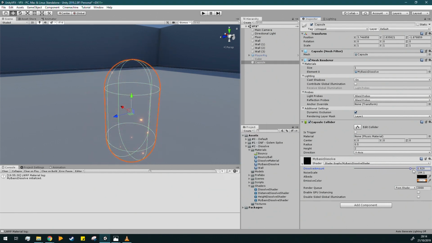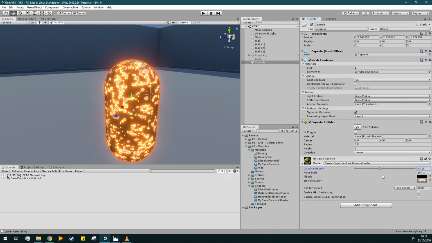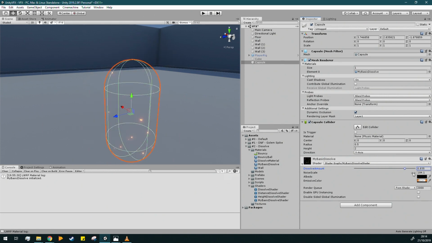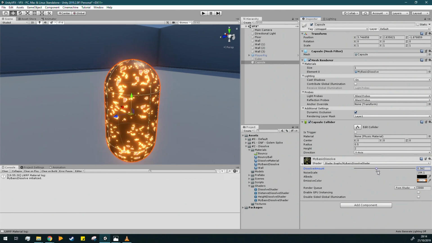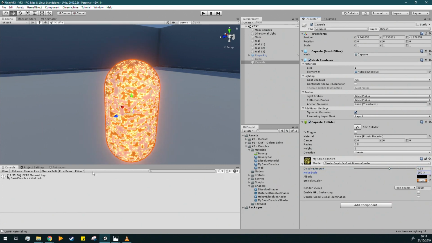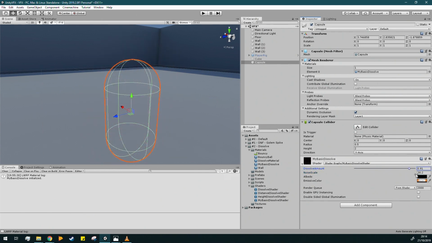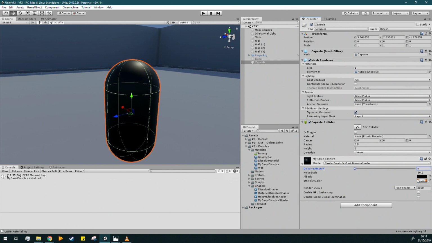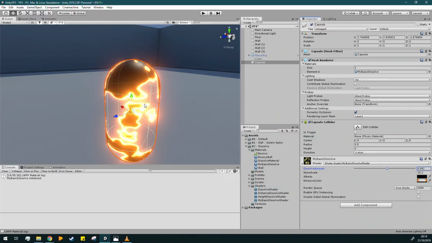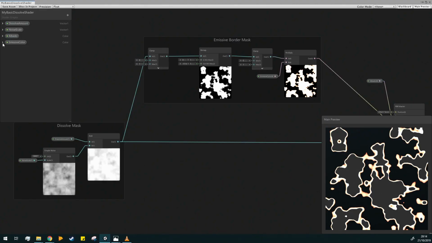So the idea is almost done, but as you can see, I can change how much I want this to be dissolved. I can change the noise scale in case I want a different kind of effect. This is also cool. But I cannot change how big the border is. We need a new variable. That variable is a vector 1. I'm going to call it border size.